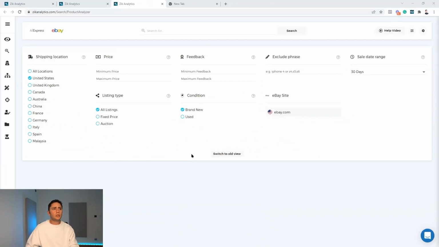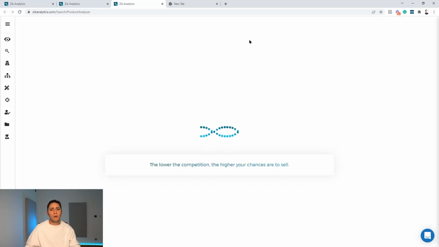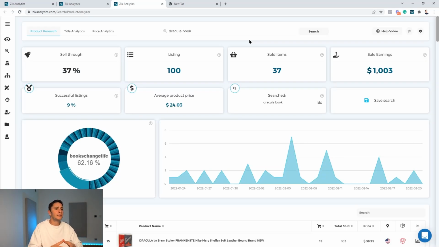A Dracula book. So what you will want to do is to go to the search bar here inside the product research tool and write Dracula book. Very simple. If you know the name of the specific book, or if it's a series and you have a specific number or specific book from the series, you can just write it directly here and click the search button. What Zik is doing right now is pulling the eBay best match result from the keyword Dracula book, and it will display us the statistics in a way that we can actually make a decision.